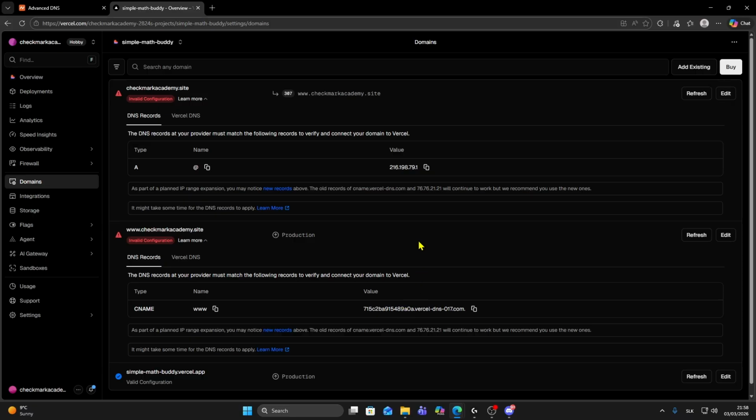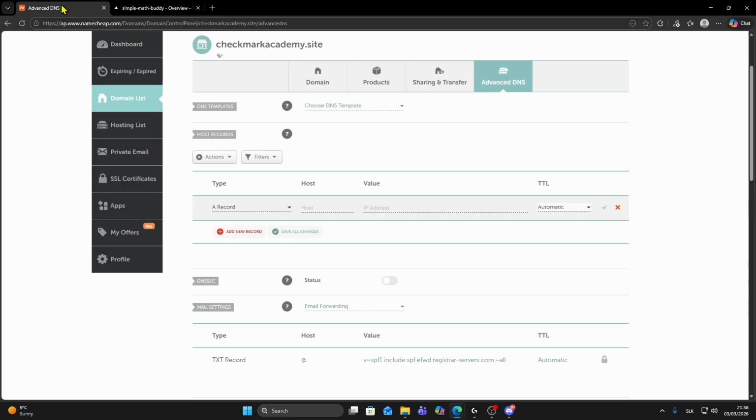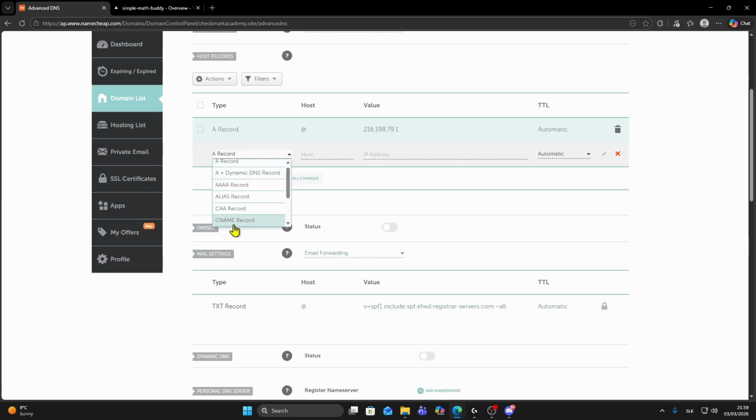So you want to copy the value of the DNS record, go back to Namecheap and choose type A, name is this symbol, and then the value, just paste it, and then click on this check mark, and this is going to add the DNS record. So as you can see, this is how you can add a DNS record. We can also add the second one.